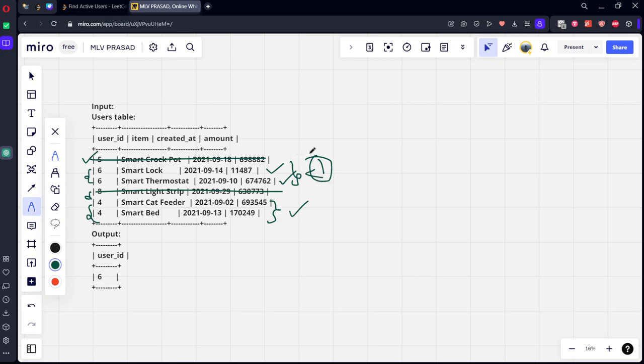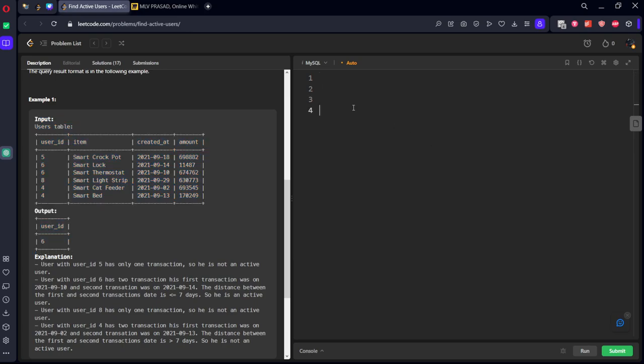So what we will do is create a lag operator so that the consecutive date will also be there. Wherever the difference between these 2 dates is less than or equal to 7, you will take that. Let's see that. Select all, comma, lag of created at over partition by user ID. So for each user ID we need to partition by user ID, and we need to order by created at. Let's call the next date NT from the users table.